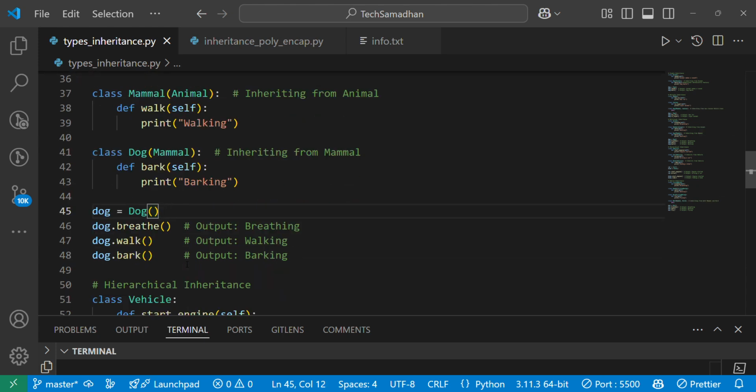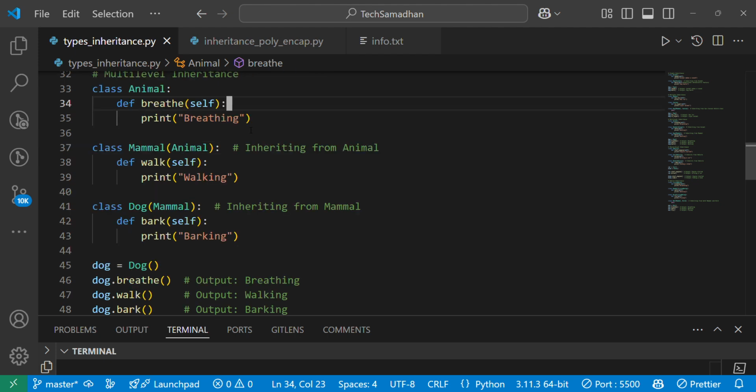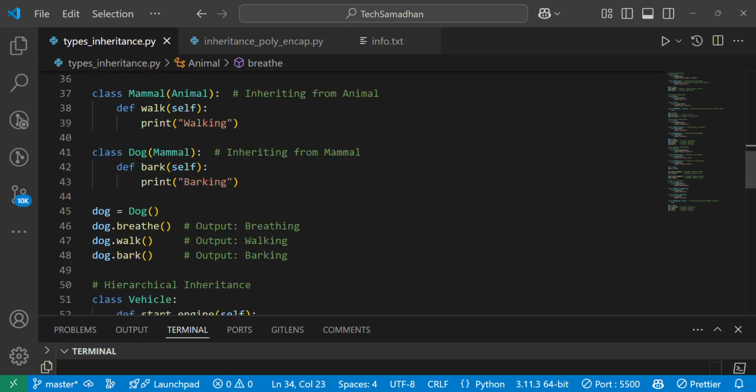Now here we call the object, base remains the same. Okay. Then here first the breathe. Now breathe, a basic of all humans or the animals, for living beings, basically breathe. So it is inheriting breathe. Okay. From mammal it is inheriting walk, and it has its own method which is barking.